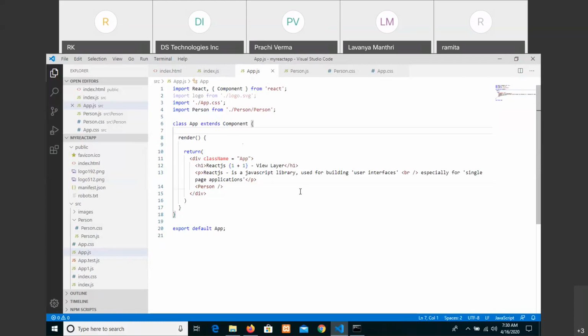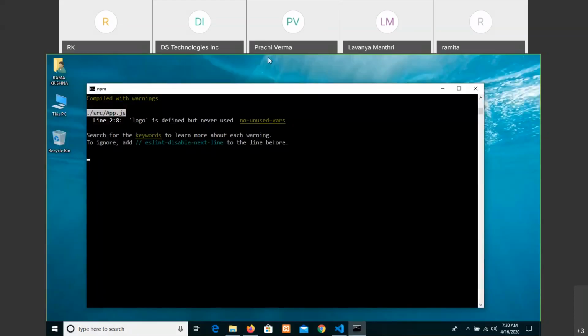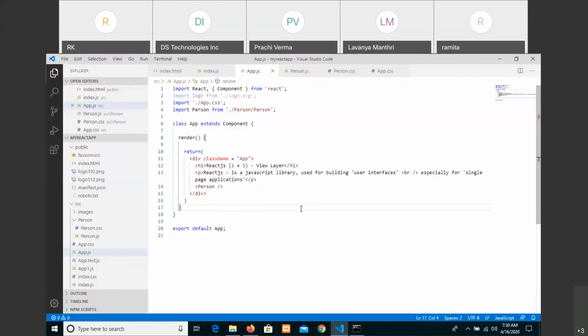One second. One second. Hold on, please. Sorry. Okay. Yes, tell me, please. So I was asking, in my whole React application there will be just one class component and everything else can be functional components. Yes, that is the main concept.